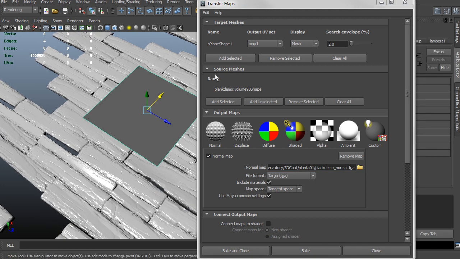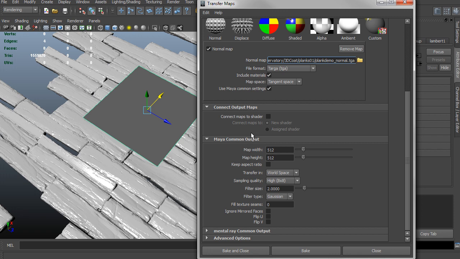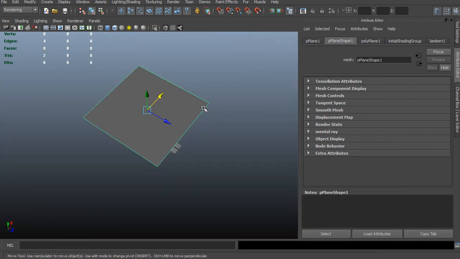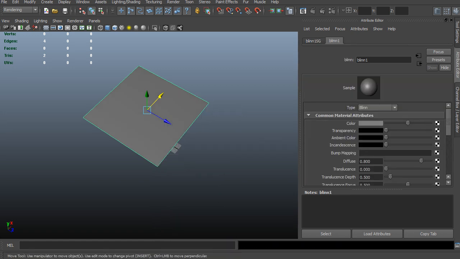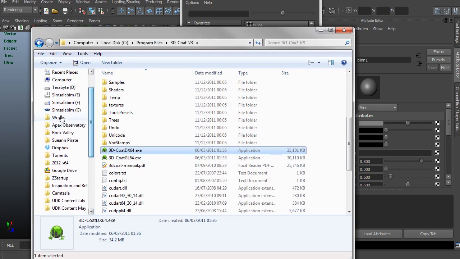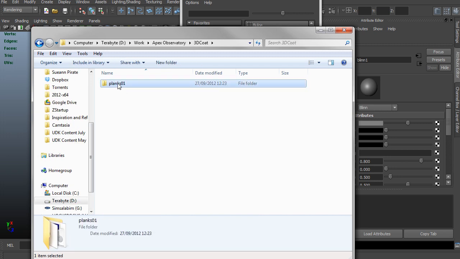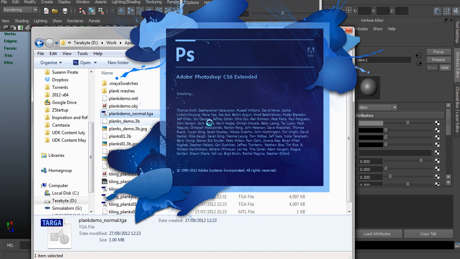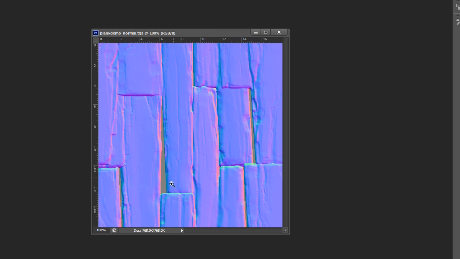Seems to be done. Okay, I did not connect the maps to the shader, so let's just assign a Blinn and find our normals. Actually, first of all, let's just take a look at our normals, see if it looks nice. Alright. And see, here you go. Bit of a gray in the back here. That's just because it was empty space. Unlike xNormal, Maya doesn't just fill in the neutral normal color if it misses.